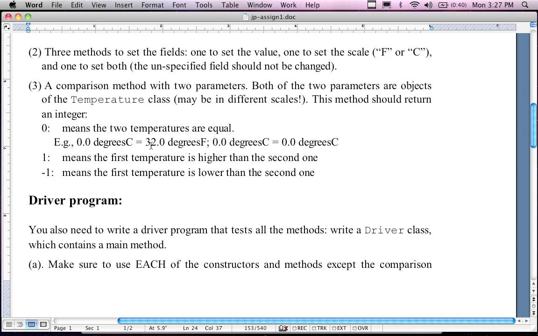So don't get bogged down with what should I name this? What should I name that? Whatever you name the class doesn't matter either. You can name the class anything you want, as long as it matches the name of the file. And so you're going to do a comparison. 0 means that the 2 temperatures are equal, and you can read through the rest of it. 1 means that the first temperature is higher than the second one.